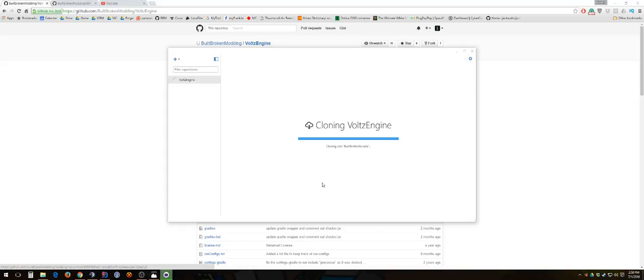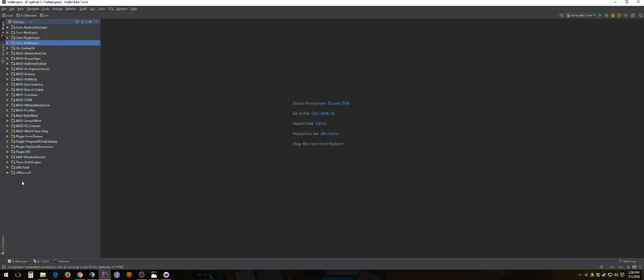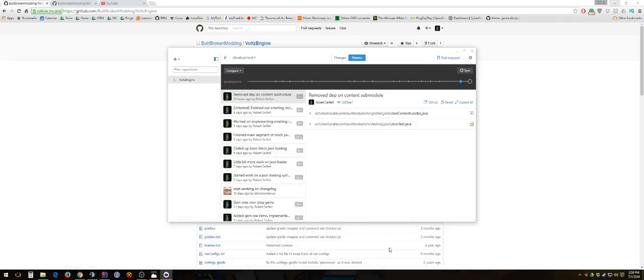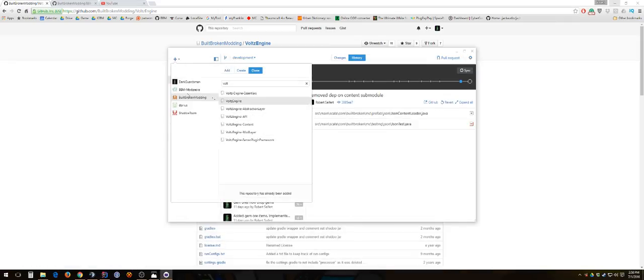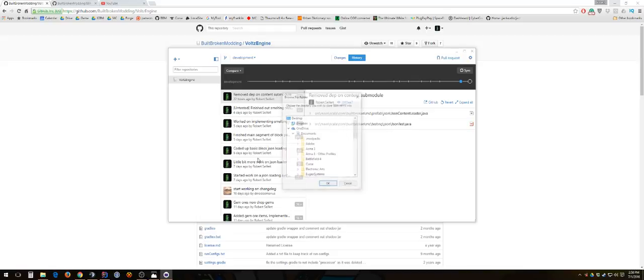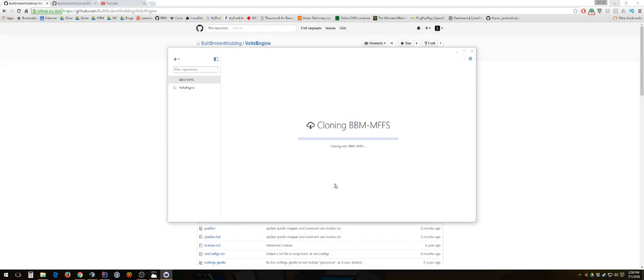ICBM is one of those. You've got Assembly Line, Armory, Basic Industries. This is where I also prefer to use a huge setup like this, but we'll cover this in another video. But this is cloned down, so now we want to clone down Modular Force Field system, which you can get off of the same BuiltBroken repo here. And clone it down, and of course I'm going to put it on the desktop as well.